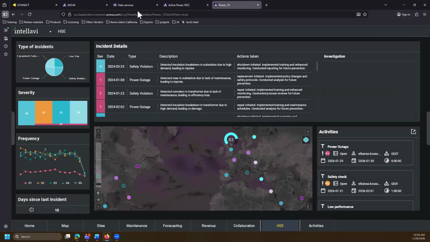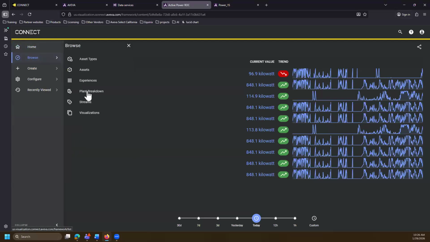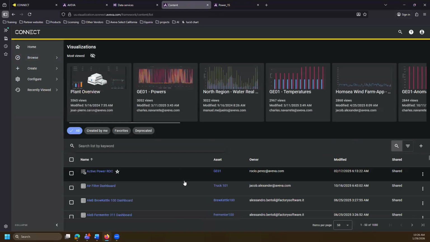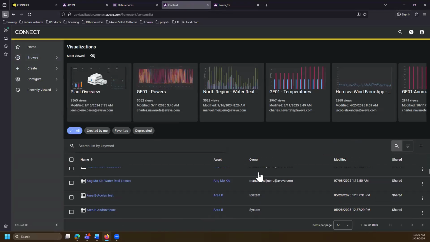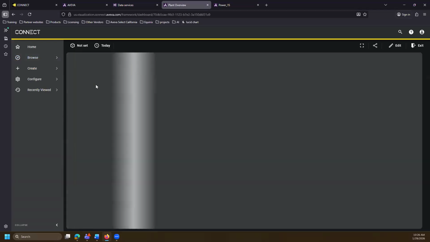Otherwise, I'm just going to jump back. Experience looks pretty neat. I'm going to jump back and just show you a normal dashboard. This is what I call a dashboard here. Just a normal visualization type. So if we look at the visualizations one more time, all of these are different visualizations. You could see the owner, and you could see all the details about who it is shared with and when it was modified and things like that. So like a plant overview.